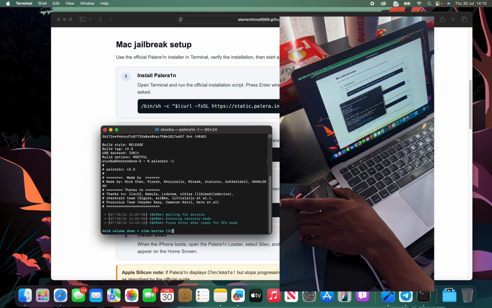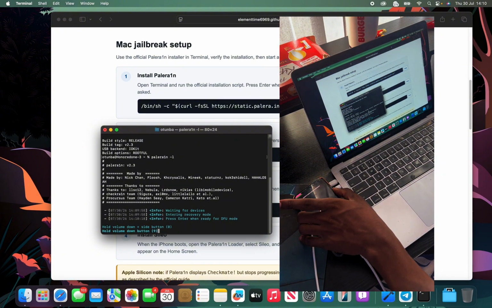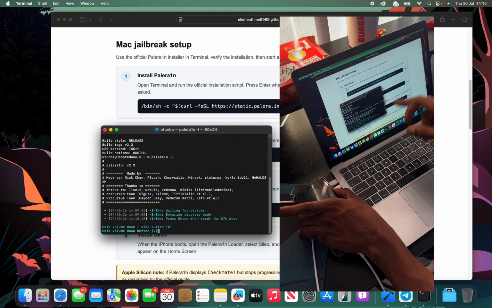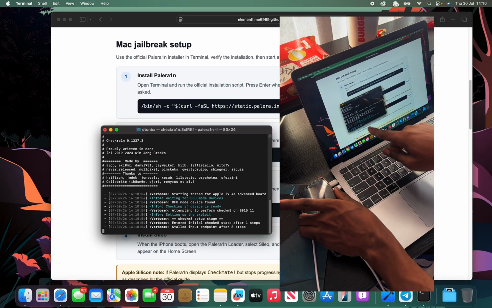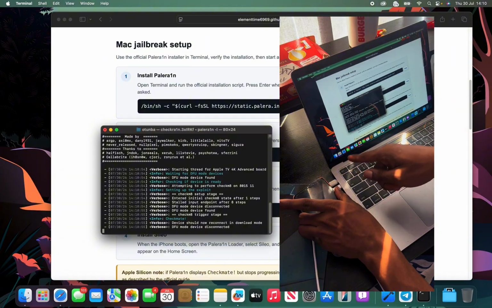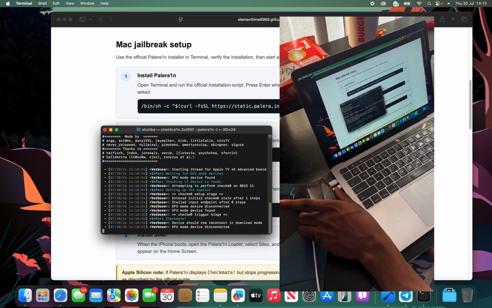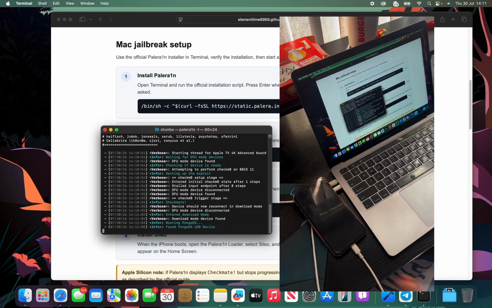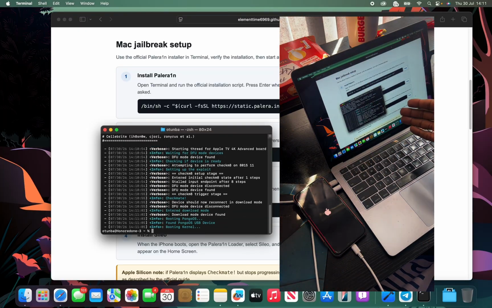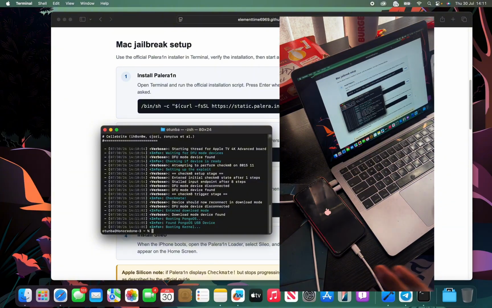Once you click enter, the terminal will count down for you, 3, 2, 1. Once you reach 0, remove your hand from the power button and keep holding the volume down button. Don't remove your hand from that one. Once you start seeing this, you can remove your hand, because you are in DFU mode. In this mode, the system will jailbreak the phone. As you can see, the phone is being jailbroken.